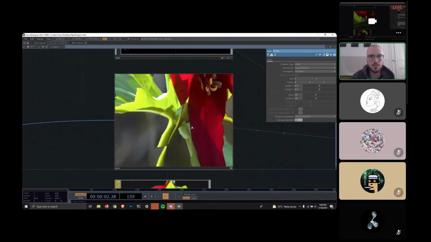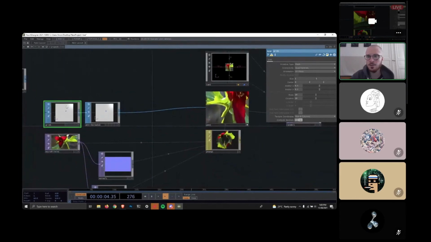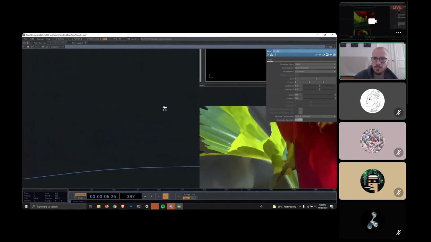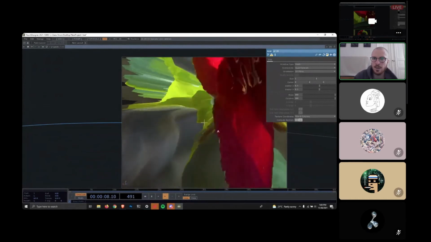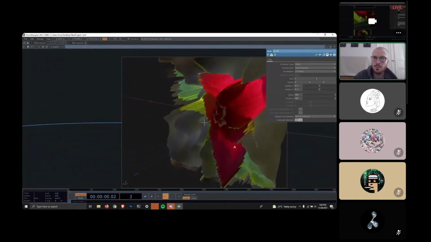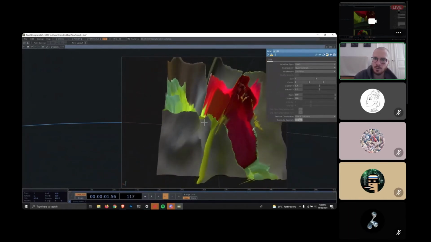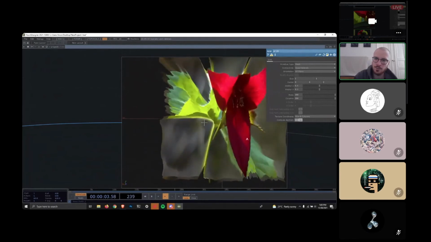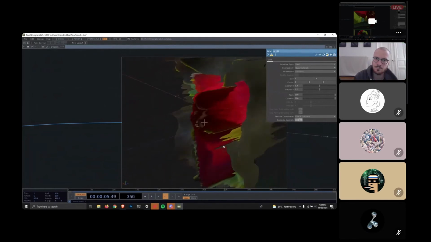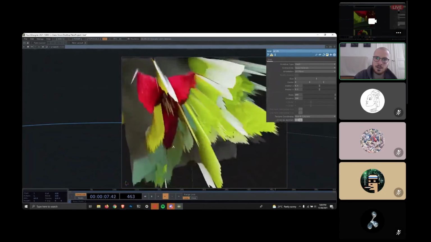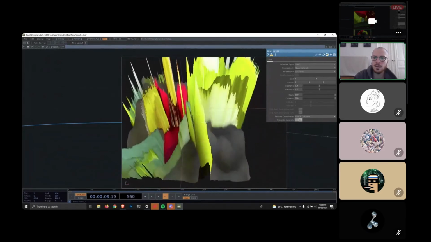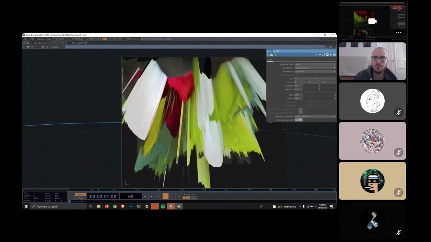But we want to have a bit more detail. So you go into the grid and you add some rows and some columns. So you're going to add more detail basically. I'm going to go for 200 and 200. And you can see it's already looking way better because there's more information for the height map to be transferred to the 3D object. And this is the other side, so the backwards side.